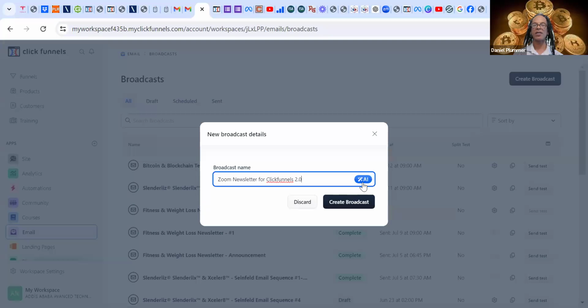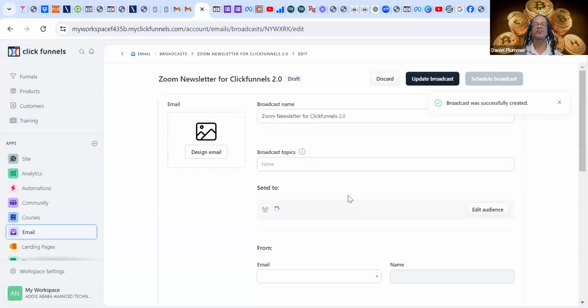Notice you have the AI. If you want AI to come up with a nice title, you can click AI and have them do it. But I already knew that this is going to be Zoom newsletter for Clickfunnels 2.0 for the Clickfunnels 2.0 community. So now I'm going to click create broadcast. Now I can move myself to the right so I can see my controls. You'll see it says Zoom newsletter for Clickfunnels 2.0, and it's in draft mode.